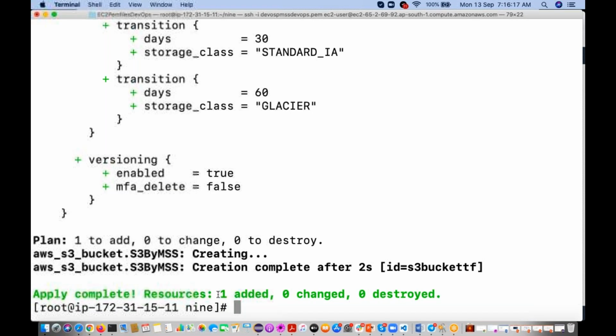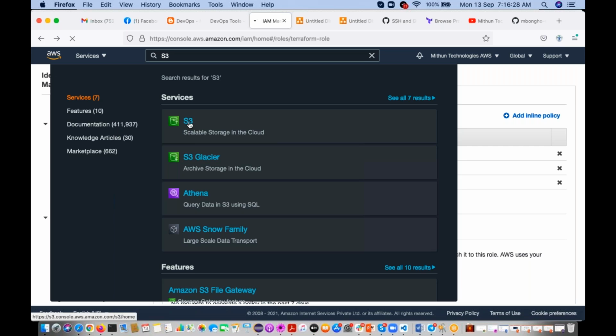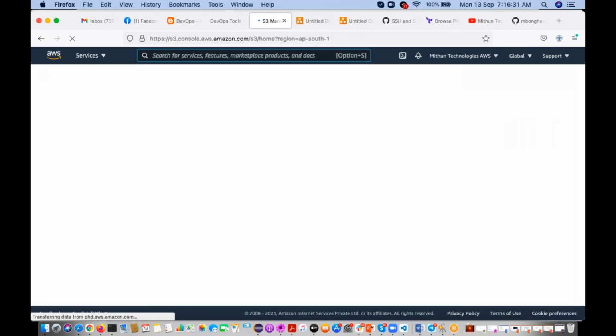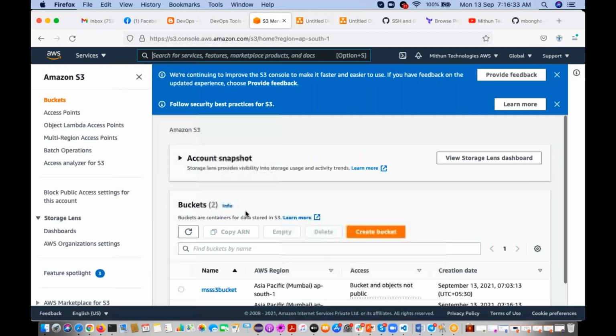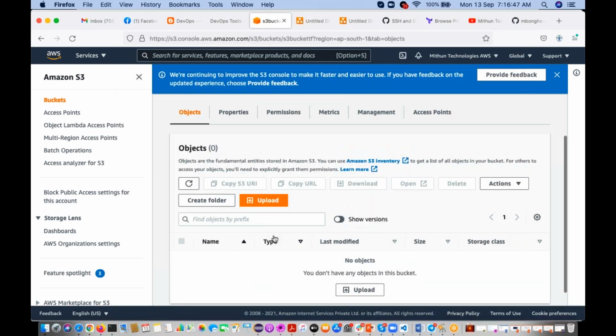See, now if you observe here, resources one added, zero changed. Now you can go here, search with S3. See here, two buckets are there, right? MSS S3 bucket, and this one, S3 bucket Terraform. This is what we have created through the script. So like this, guys, you can create S3 buckets through Terraform scripts.